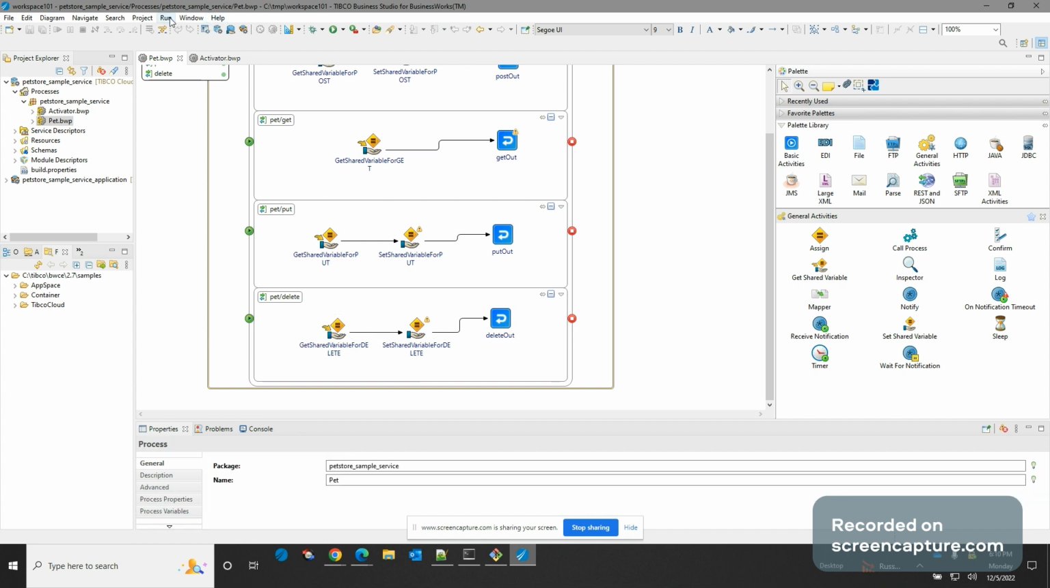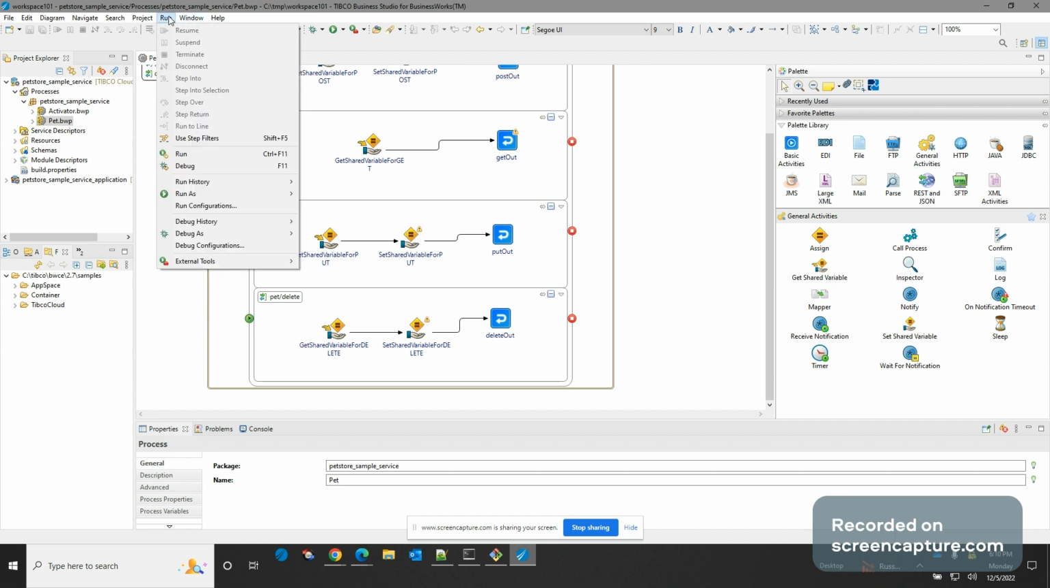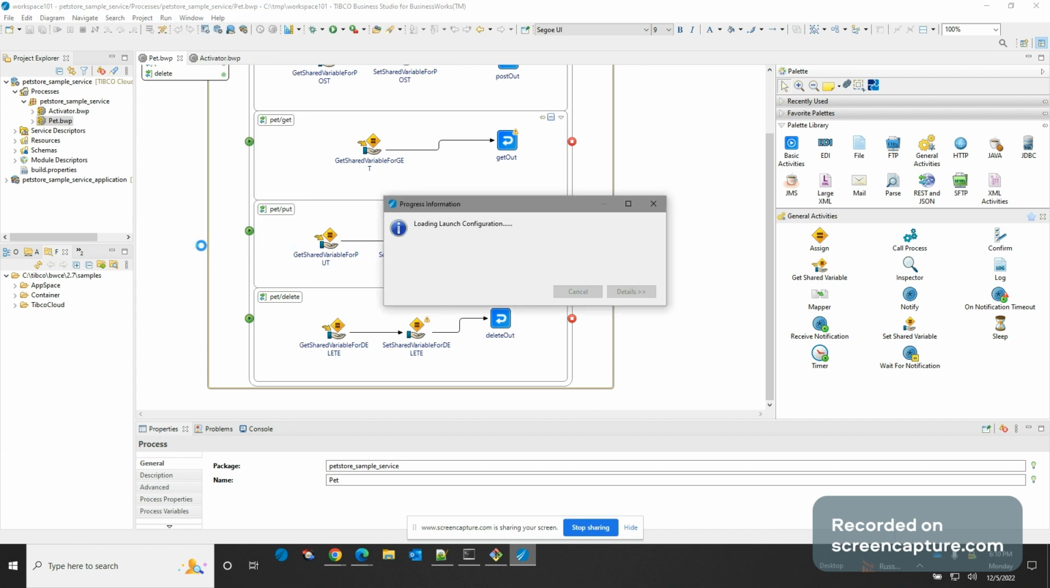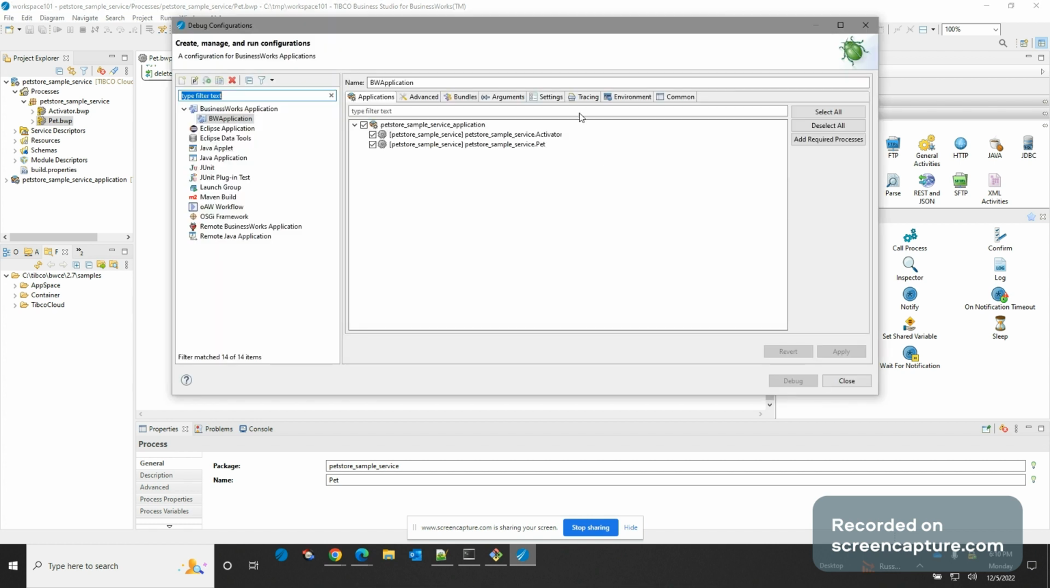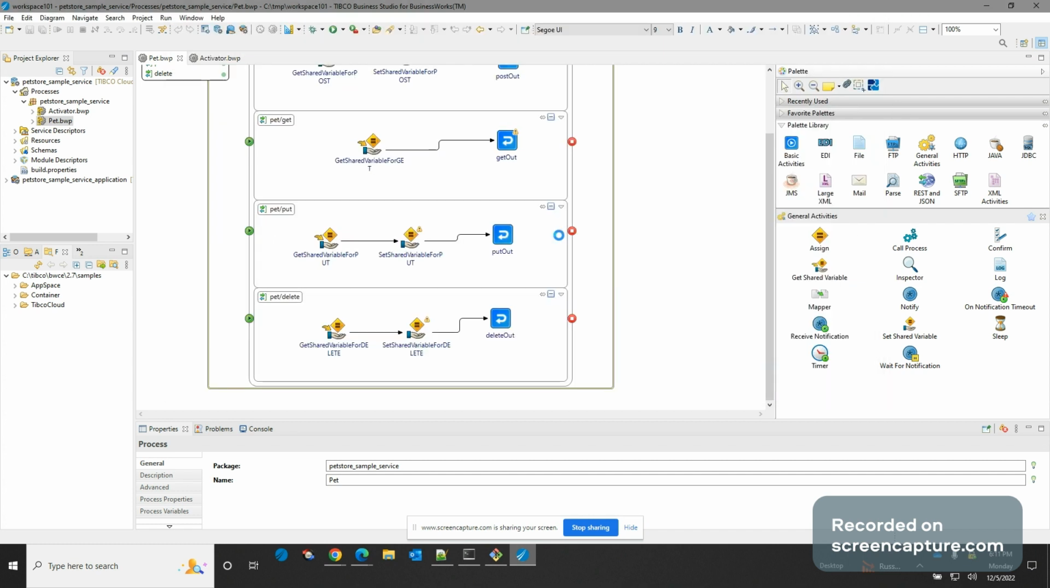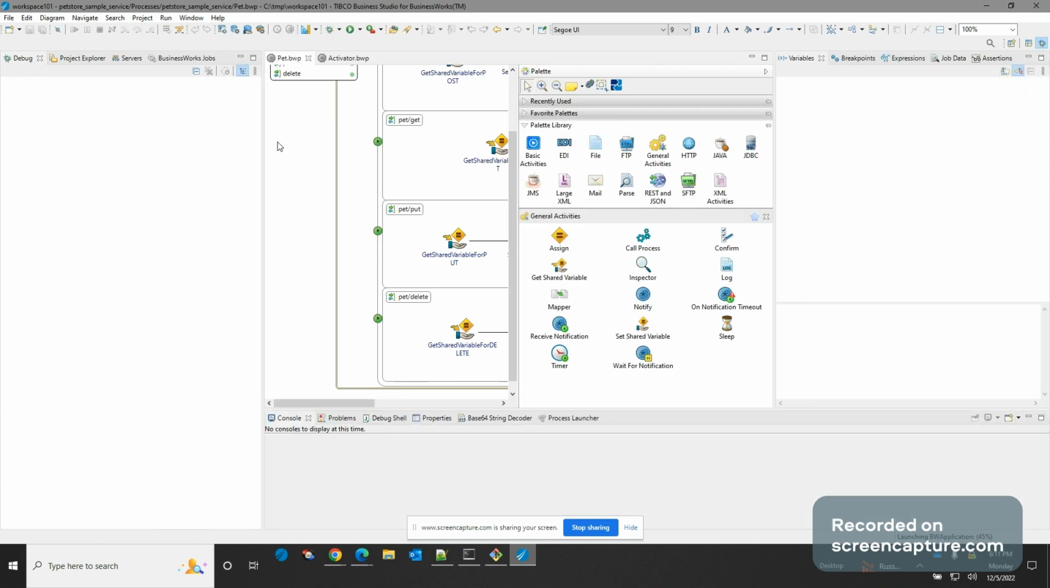Okay, let's get started. We'll try to run this application. I'm going to click on debug configurations, which will give me the debug perspective. This window will show what applications are present in this particular application module, and you can select which processes to start. I will start both of them, the activator and the pet. Click on debug, and it will take me to the debug perspective.